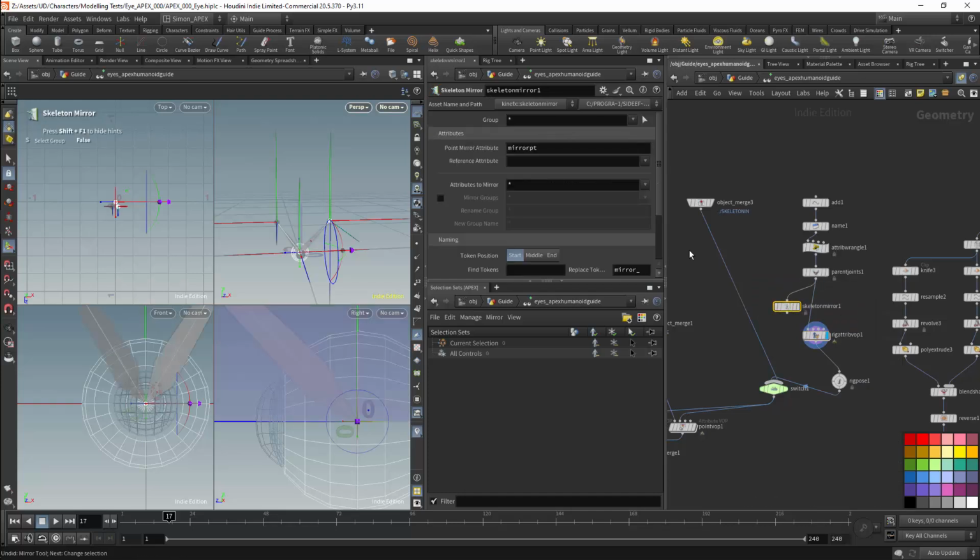I'll need to configure the skeleton mirror node. We're going to be mirroring around the head, so we do not actually need to mirror the head joints. So I'll exclude this from my mirror group. This will be done with caret @name is equal to head. Next, I'll update the naming. The find token will be left, and we'll replace this with right. This will give us our mirror joint, and it will also rename the mirror joint.